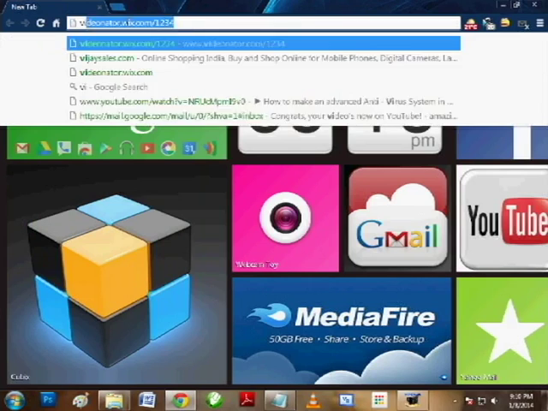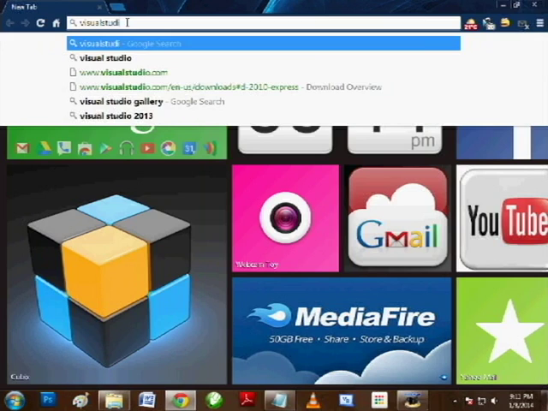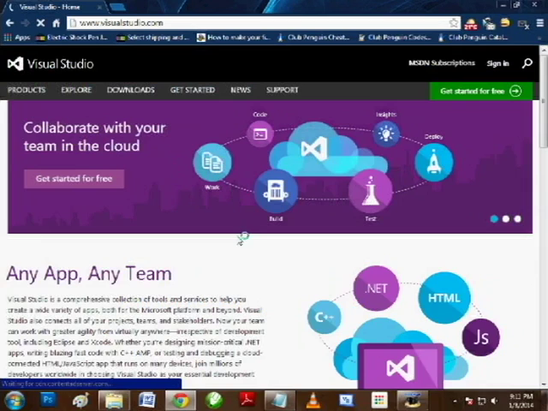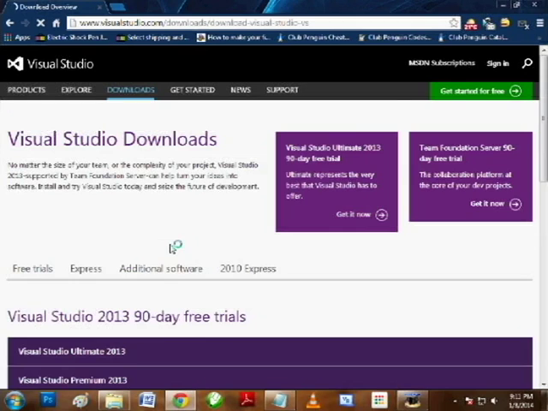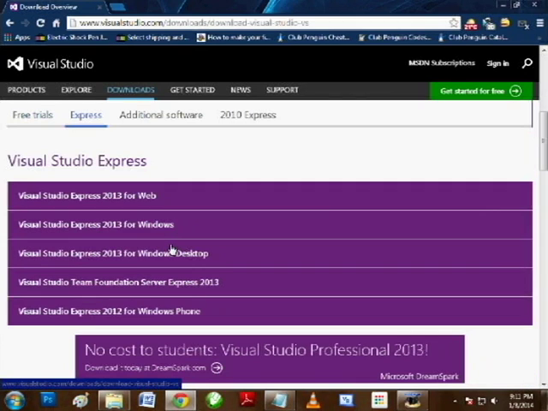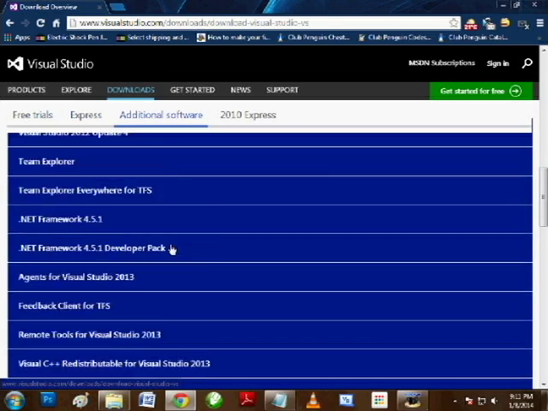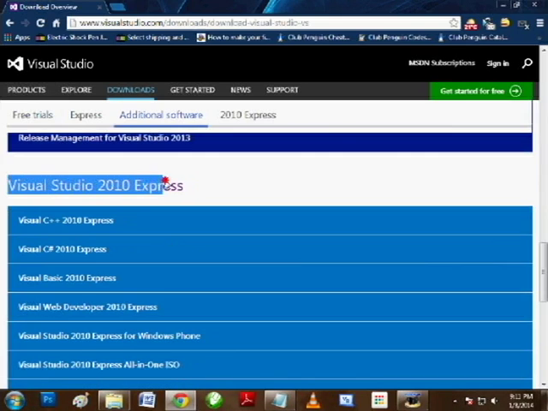I'm going to show you visualstudio.com. So this is the website. Now you have to go to downloads. In the downloads page, scroll down and you will see Visual Studio 2010 Express written.